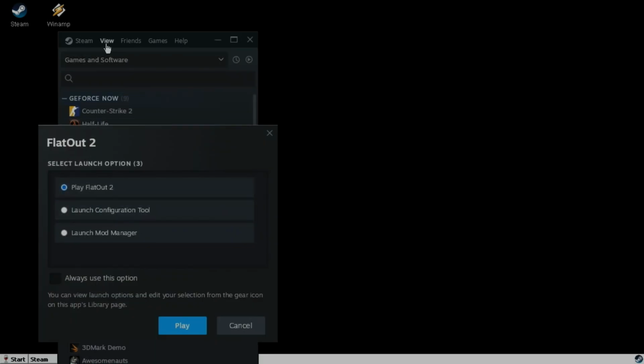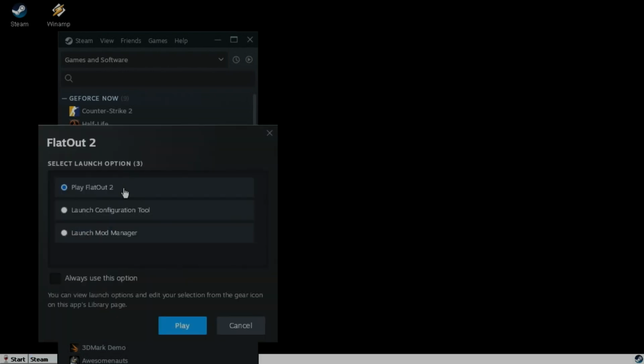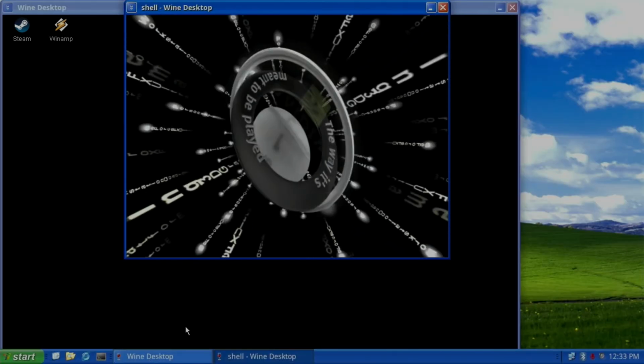I put Steam in the small mode, which is supposed to run a bit better. So, Flatout 2. Doesn't like the display mode, but there was an option of configuration. So it picks up that I've got an NVIDIA GeForce 6800. Display mode, oh that's low, look. Let's go for 640 by 480. Guess I'll leave the rest on. Hardware 3D. Well, it thinks I've got an NVIDIA, so let's go with that as well. Okay, it's happy with the display mode now.